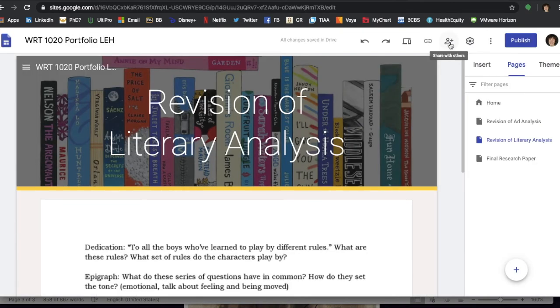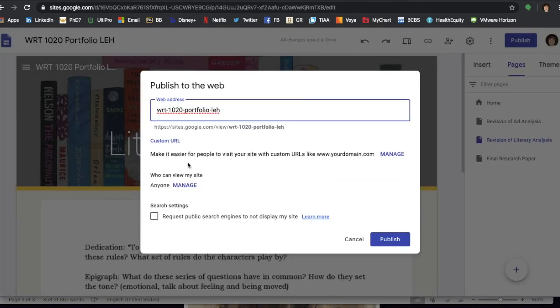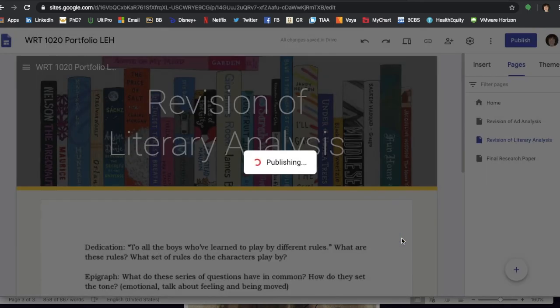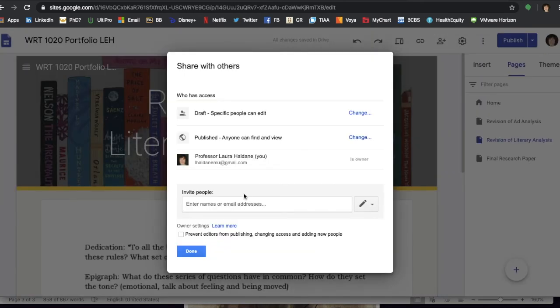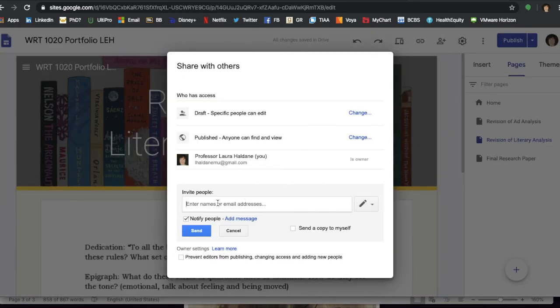So what I want you guys to do when you're ready to turn it in, you will go to Publish. You're welcome to adjust these privacy settings as you like. I'm going to go to Publish. And then what you're going to also do for me is share with others. So again, you're going to invite me to view this, lhaldanemu@gmail.com, and then just press send and I will get an invitation to view that.